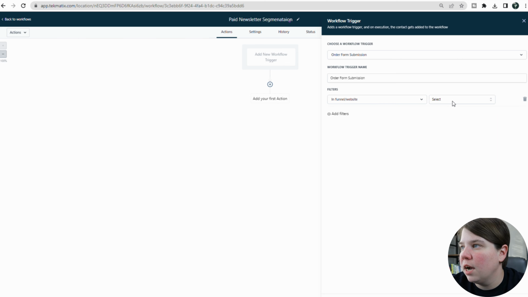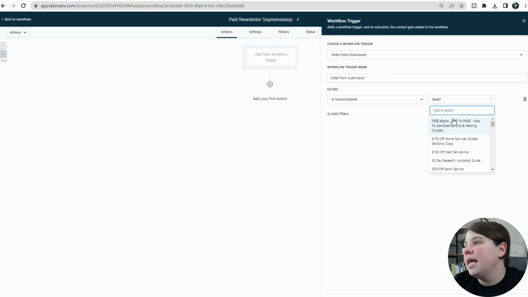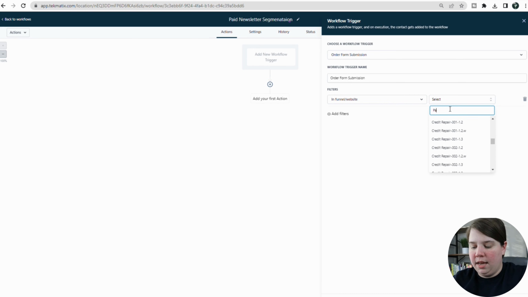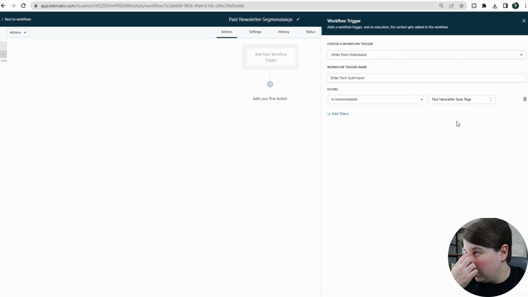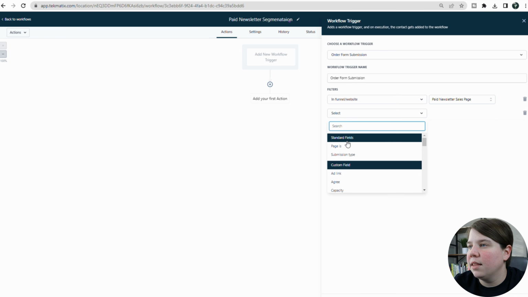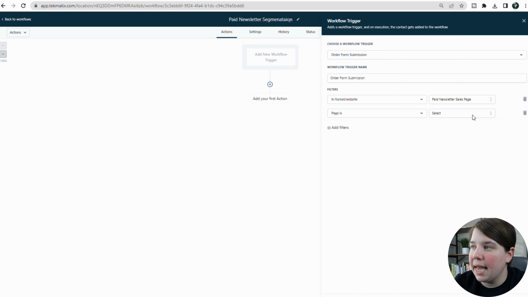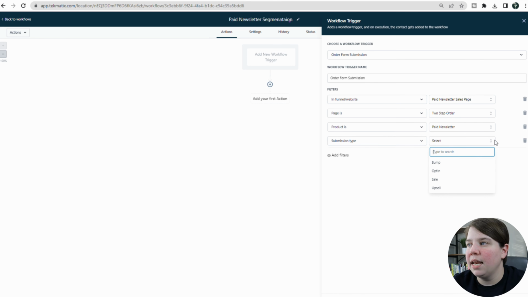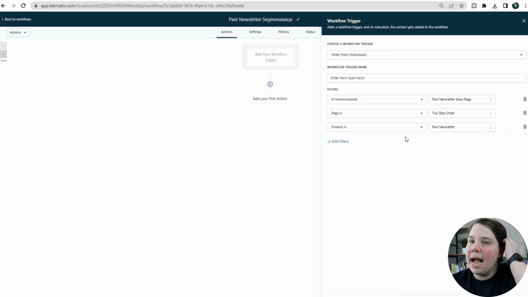So here's our filters. So we're going to select a filter and we're going to do in website or funnel. And the funnel we want to use is paid newsletter. So this is our paid newsletter sales page. And then we're going to add another filter, and we're going to say we can do the pages. So if you have multiple order forms, we want our page to be that two-step order. That was the name of the page. And then you can even do the specific product is the paid newsletter. You can also do the submission type is a sale, but if you just have the product as a paid newsletter, that is usually good so that whenever they actually pay for the paid newsletter, this funnel will get triggered.